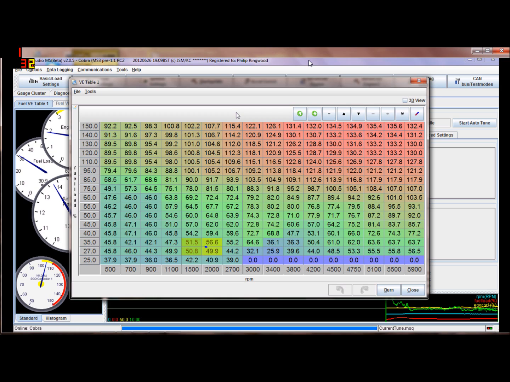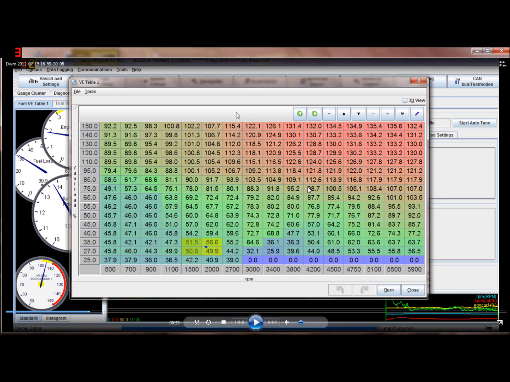What I'm going to try and demonstrate with this video is basically I've got a screen video of my car driving down the road, and this gives you some sort of idea of how the map works, how the fueling works, as far as the VE table, the fuel map.